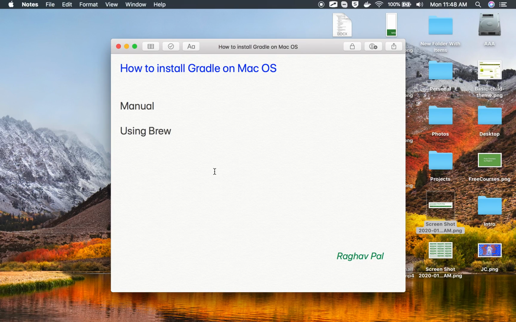I am Raghav and today we will learn how to install Gradle on Mac operating system. And there are two ways: you can do it manually or you can do it using Homebrew. So Homebrew will be very easy and straightforward. So let me show you.